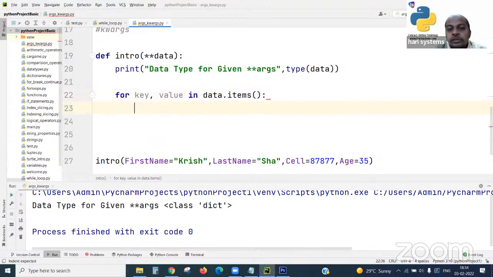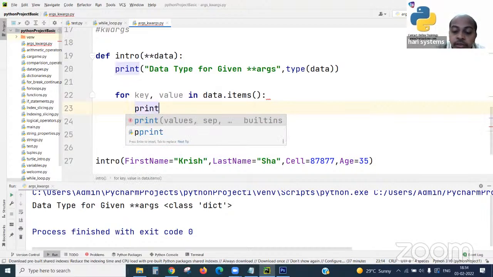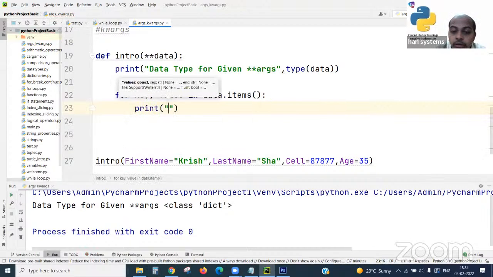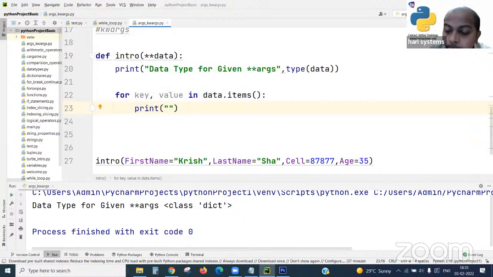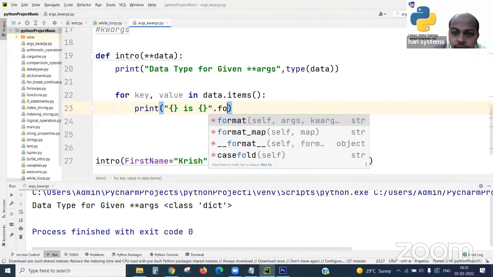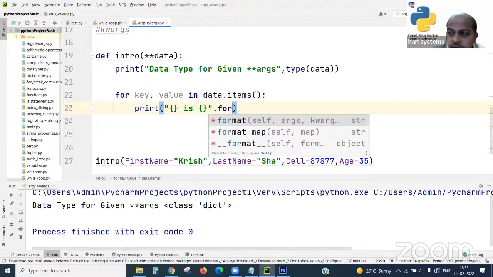So now we'll see what the keys and the values are in the output. Let's see how it is possible. I'll prepare a simple formatting string. We'll use print with F, otherwise we can use this format also. Open and close braces, space, open and close braces, comma, dot format. Args, keyword args are there, no?